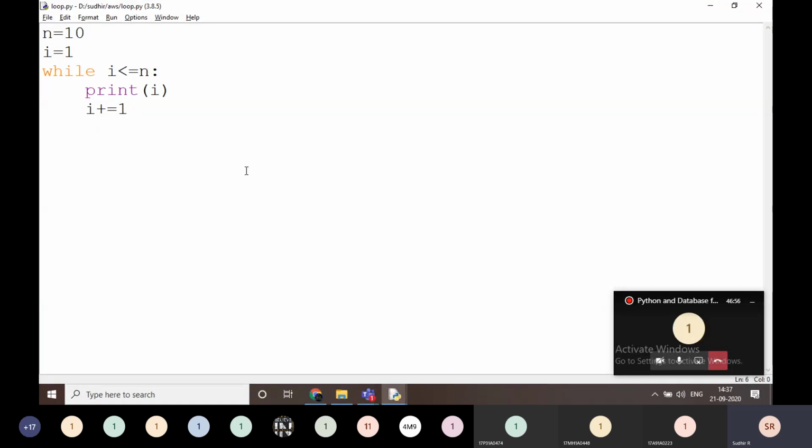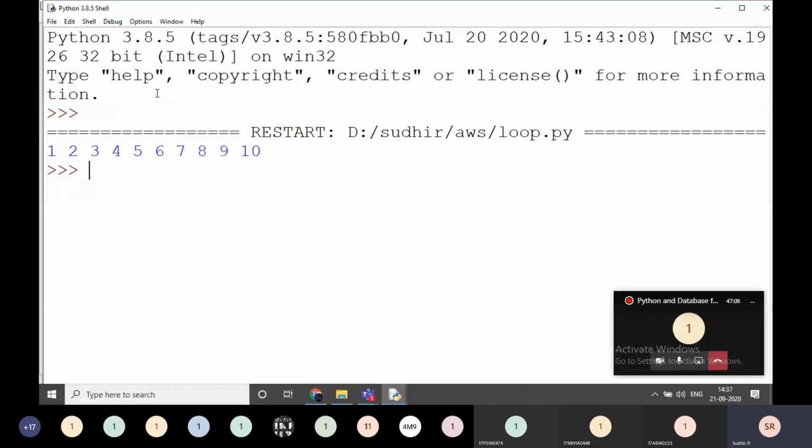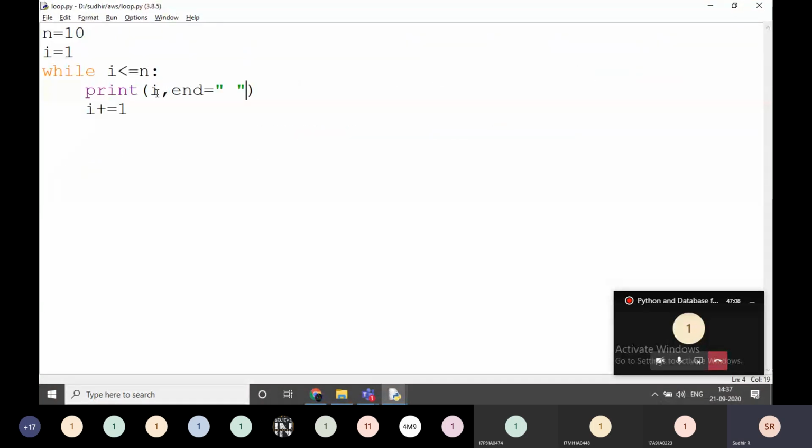Write down the reverse loop for this one also. That means the printing is going to be like this, right? 1 to 10. The same program, just write it down for 10 to 1. Just try that in the reverse manner, students.